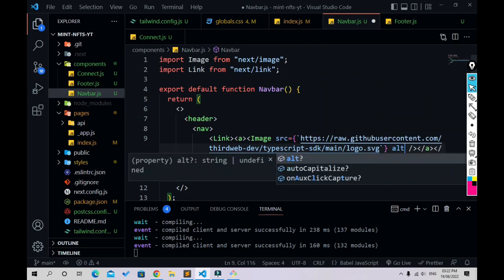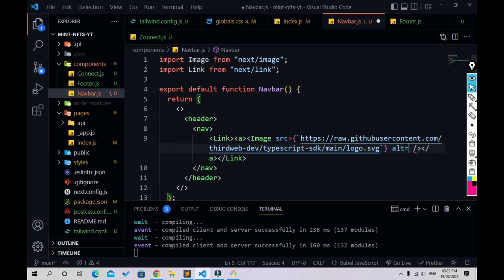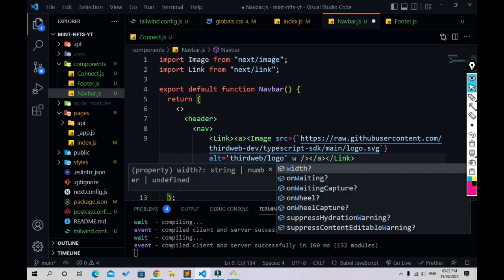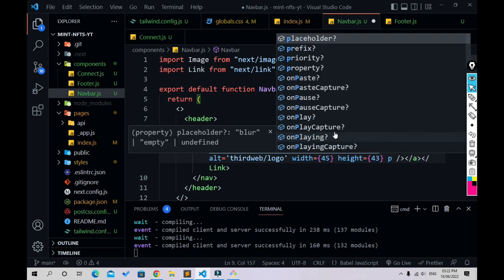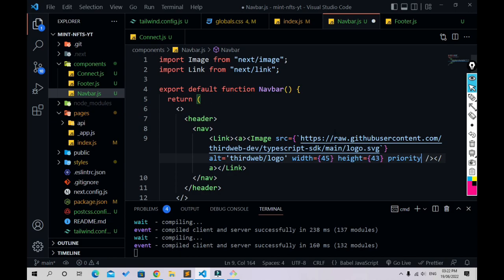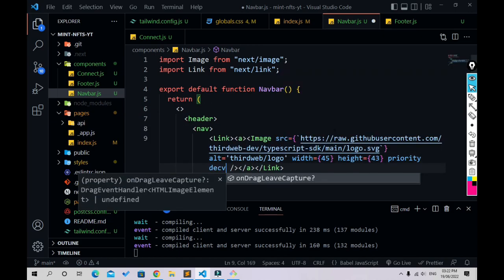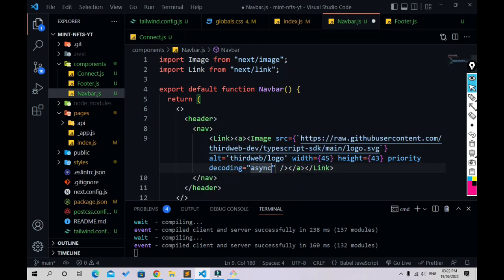Okay, an alternative prop, very important in NextJS React web apps. Okay, third, web slash logo. In there you have width, which is 45, and height, which is also 45. Yeah, add a priority. The image will be considered at first priority when the page is loaded. Okay, great. Decoding will be async.